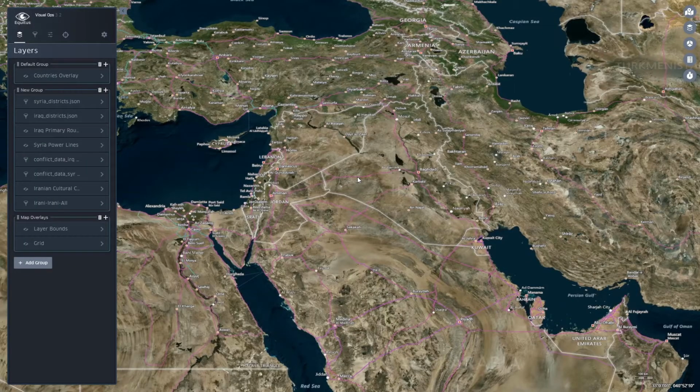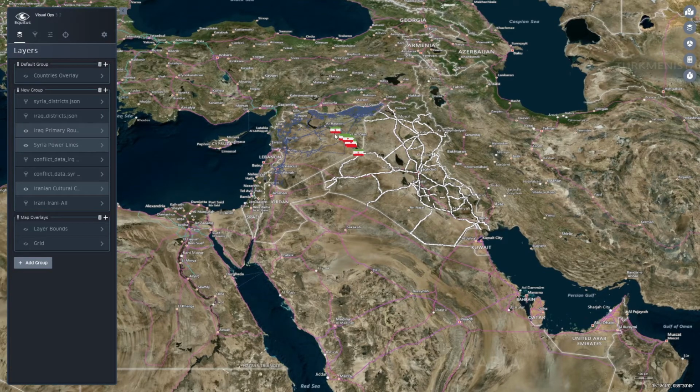The system can store over 200 different data formats, but for this demo, we simply added data outlining power lines in Syria and primary routes in Iraq to provide some perspective on the infrastructure in the countries. Then, to demonstrate the ability to import ad hoc data, we added a spreadsheet of Iranian facilities located in Syria represented by the Iranian flag.